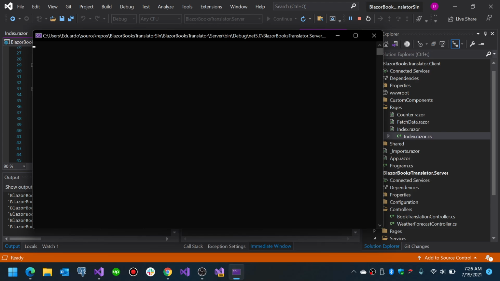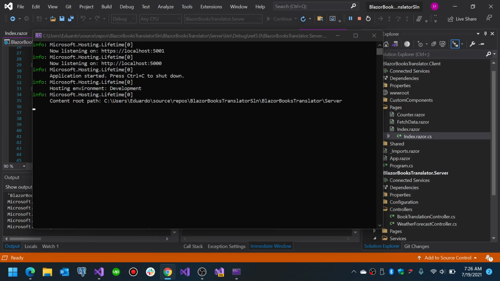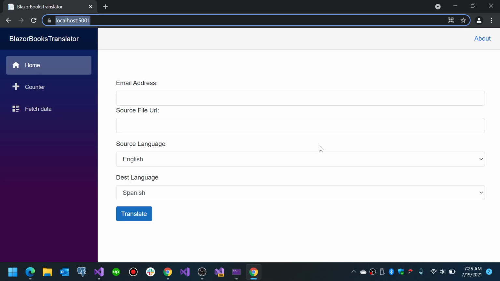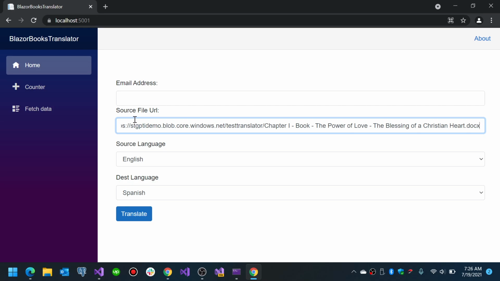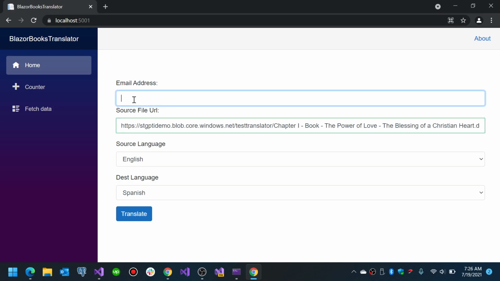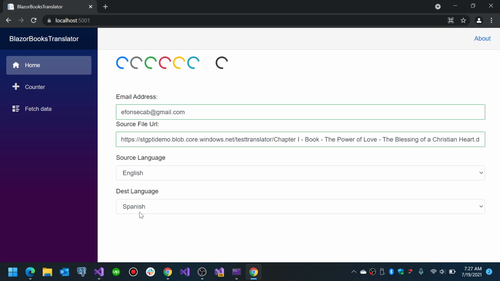So we run the application. We get a test file. The test file needs to be a Word file. Actually, it needs to be a docx file. It's an open XML Word file, right? And the way that this will work is you put your URL, you set how you want to translate it, you set the email address where the translation is going to be sent, you hit the translate, right?